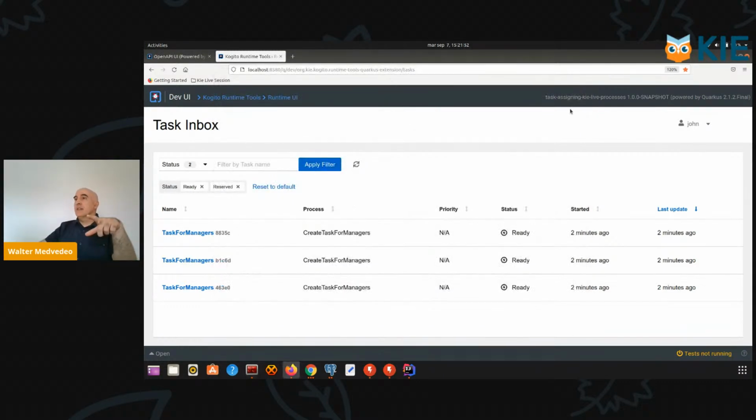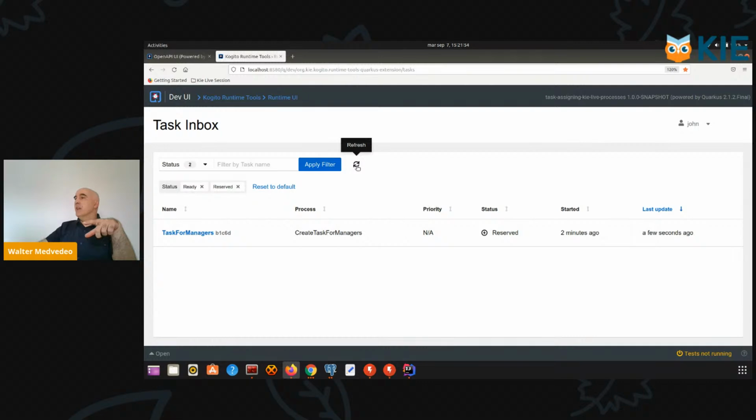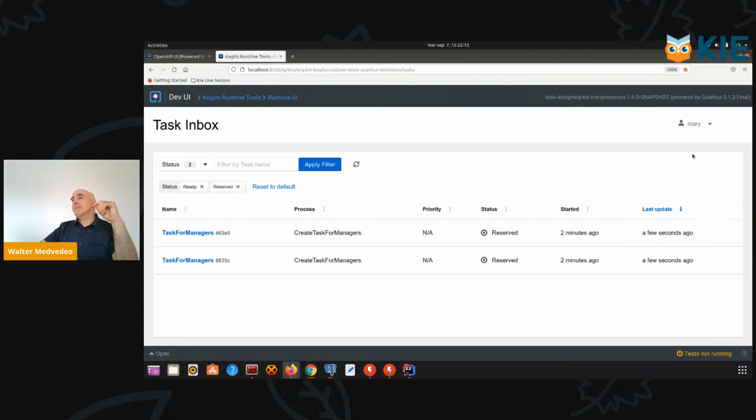When I go back to the task list and I refresh this information here, now we can see that for John we have only one task, and that is reserved. It means that this assignment that I was referring to was automatically produced. On the other hand, if we go to Mary, now we will see that we have two tasks reserved for this user. Again, what we have here is that a formal assignment was produced, and this was produced by OptaPlanner through the task assigning service.